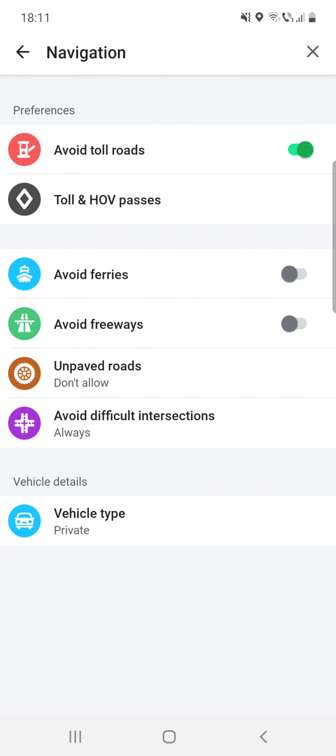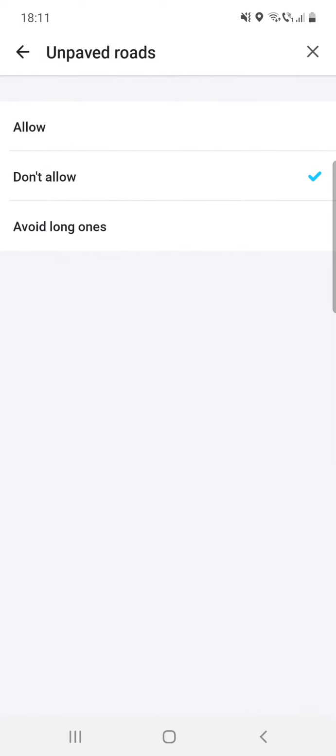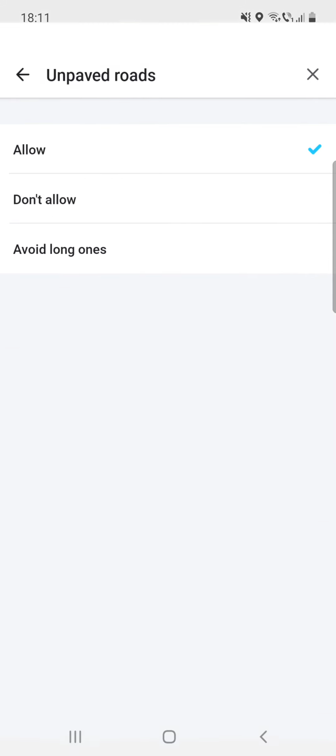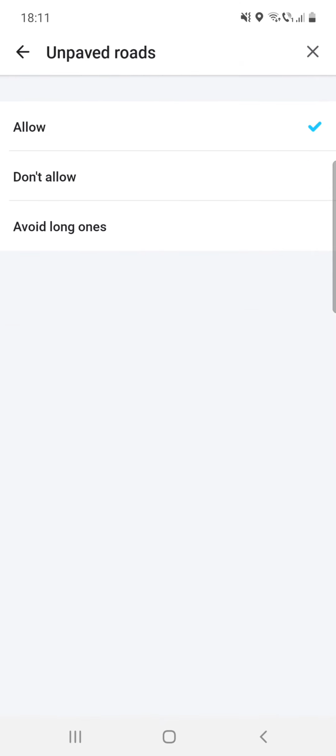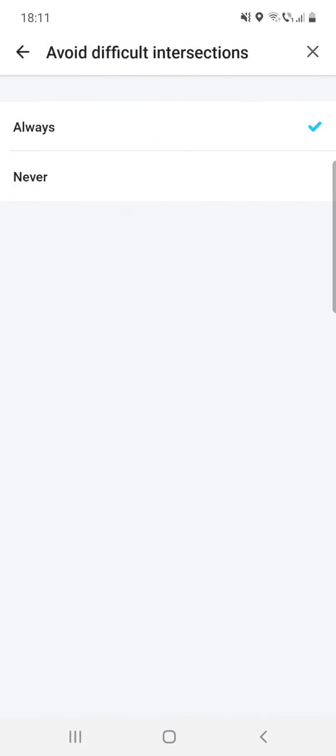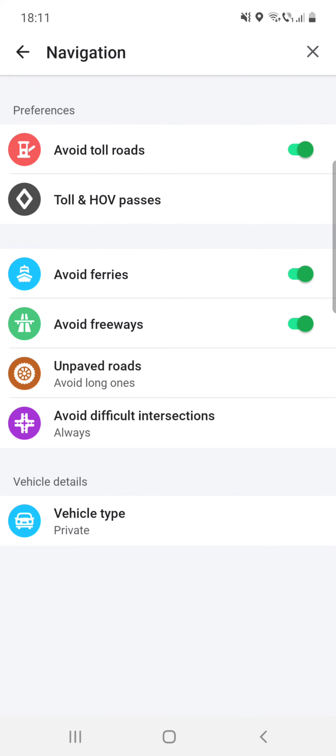After that, the avoid ferries option, the avoid freeways option, unpaved roads. You can select the allow, don't allow, or avoid long ones. And after that, the avoid difficult intersections. So you can select always or never. So these are the navigation options on Waze.